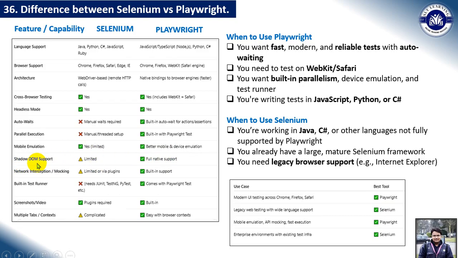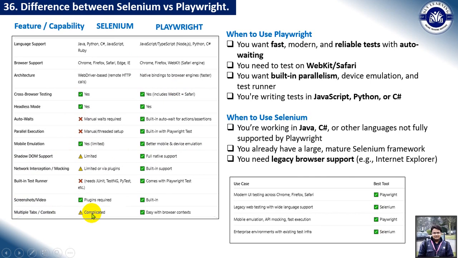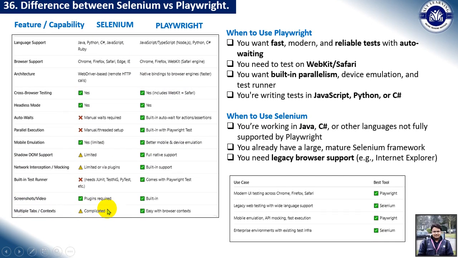So you can put these lines whenever you see this cross mark or warning sign; consider those the key differences between Selenium and Playwright. Multiple tabs and contexts: window handling in Selenium can sometimes become complicated. Over here it's very easy. Screenshot and video recording: in Selenium you are required to install too many plugins.